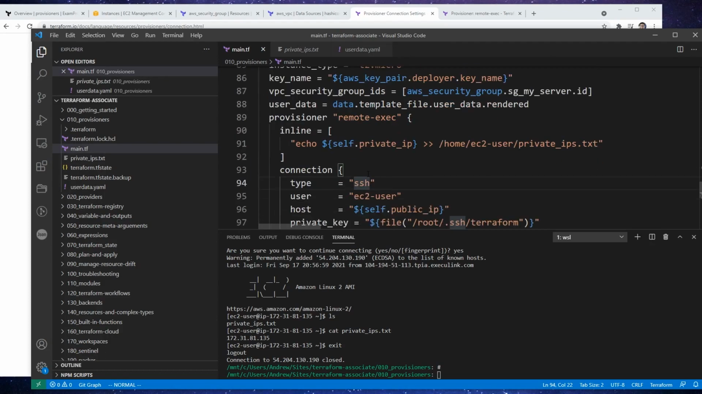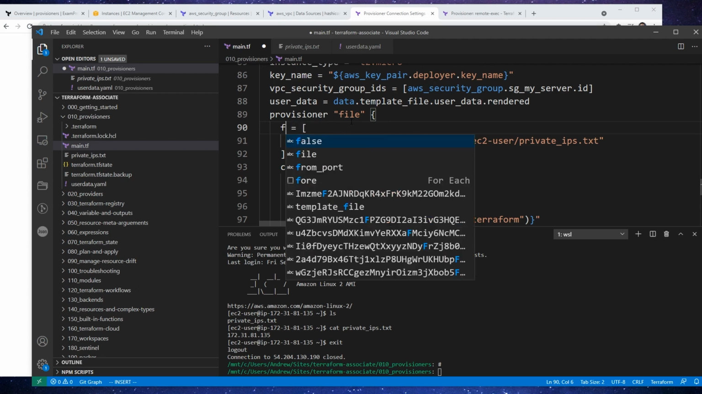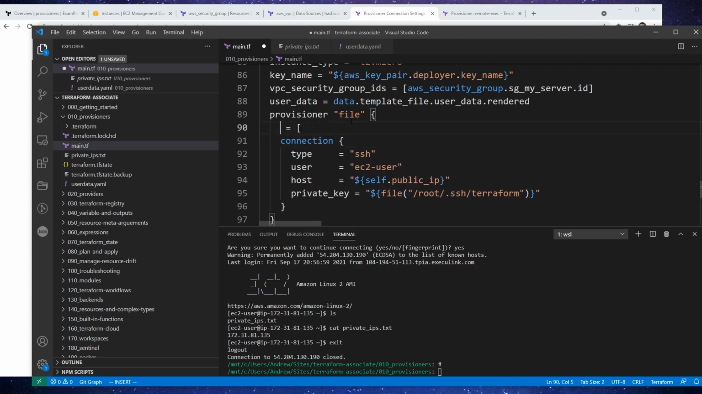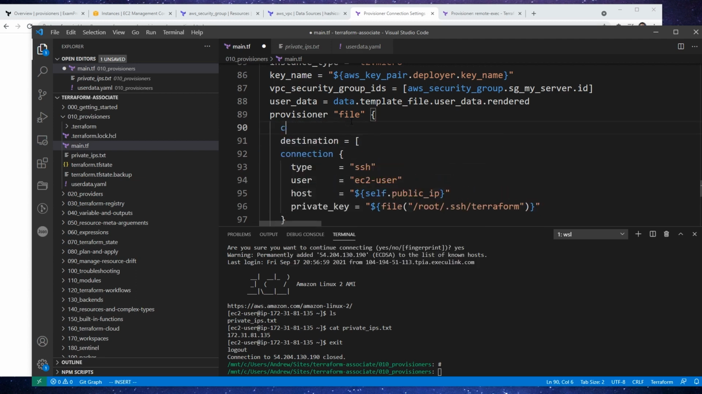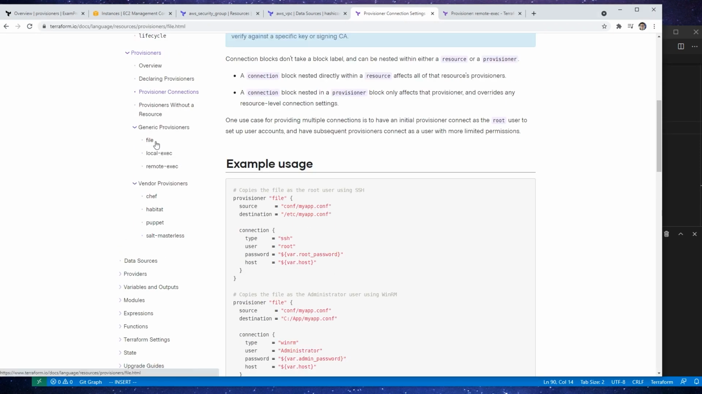All right, so this last one should be really easy because I think that we can just modify this one and call it file and then specify file. So file takes a source and a destination or a content, which might be just easier in our case. So we'll just say destination here and we'll say content. We'll go look up how this works for file.